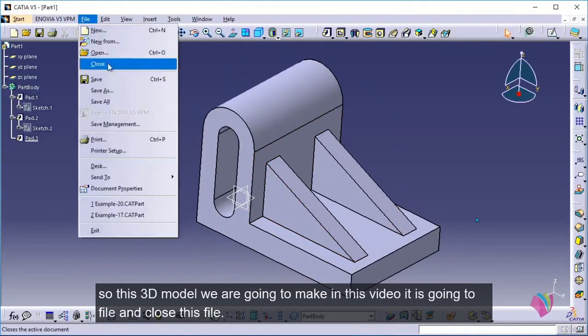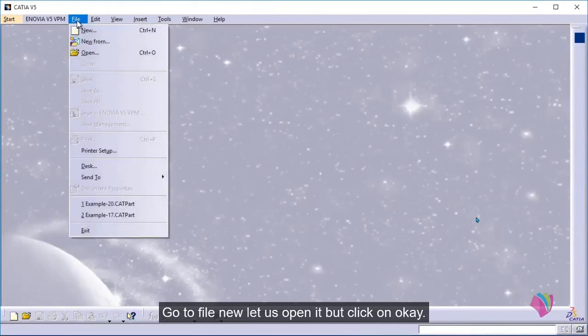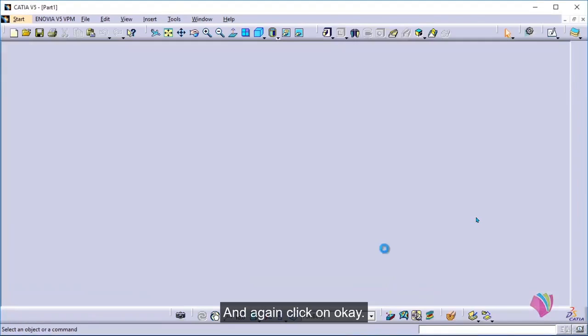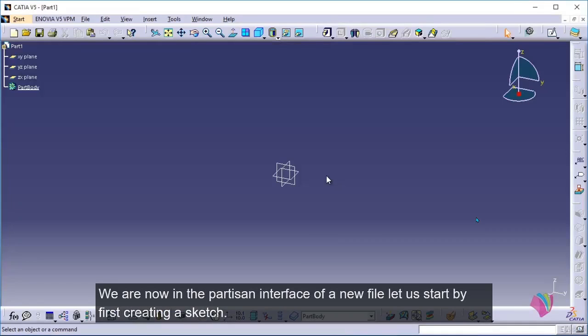Let us go to File and close this file. Go to File, New. Let us open a part. Click on OK and again click on OK. We are now in the part design interface of a new file. Let us start by first creating a sketch.